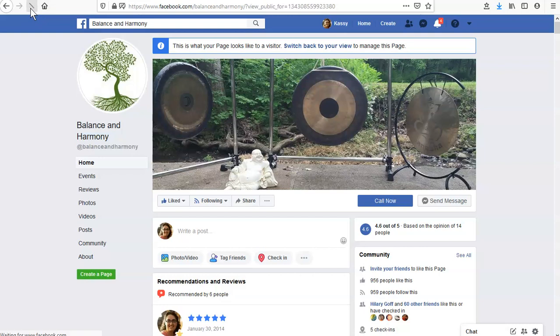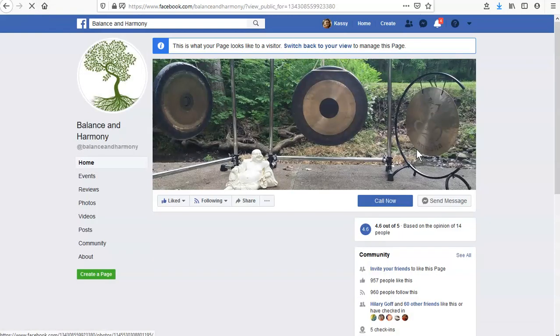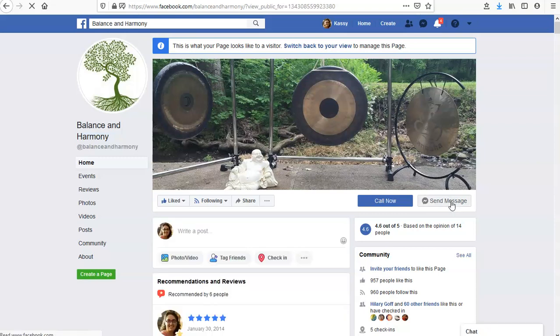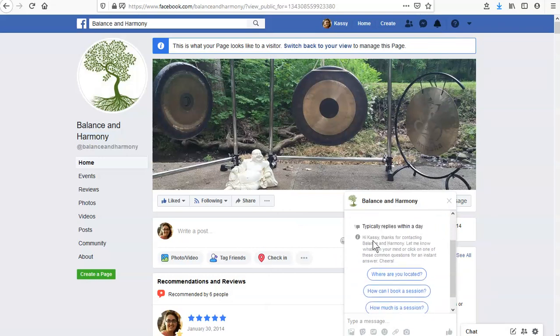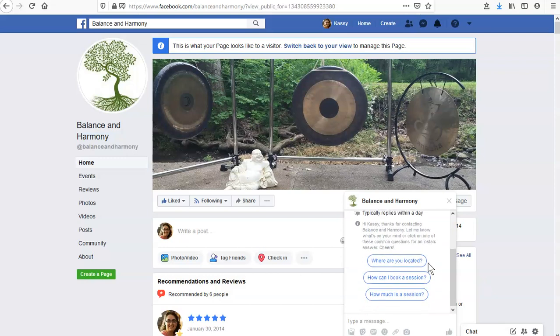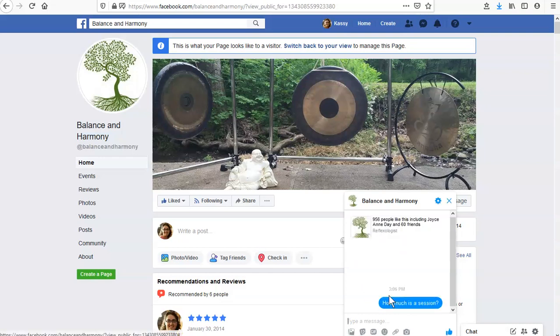Now that I've got a couple of these in here, we're going to go back, and I'm going to refresh the page just to make sure everything is updated. And you can see how this works. So we're going to click on send a message. And you're going to see again, here is our welcome message. Now these are the customized questions that we have done. So let's ask, how much is a session?